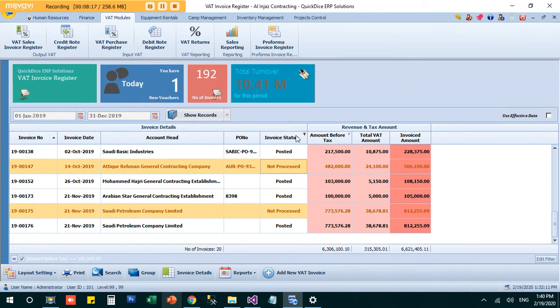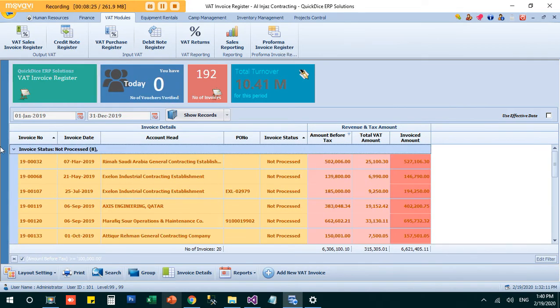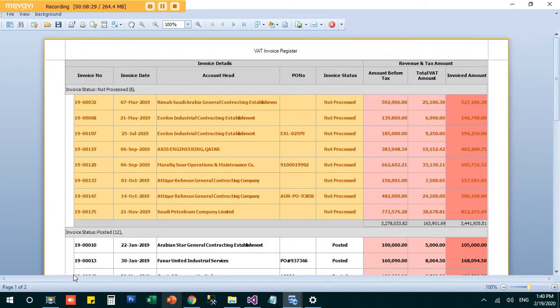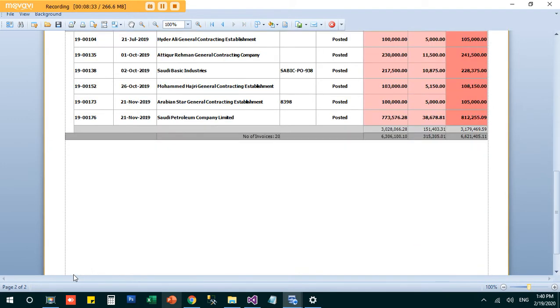So I can just do that by grouping it. I can say yes, group by this column, and I click on it. Both will be available, but it will be grouped by this column. So not processed, 8 invoices. And posted invoices, subtotal will also be there, and the grand total will also be there. So it depends on how you interact and take that report. And right now I can export it as a PDF file and give it to them.